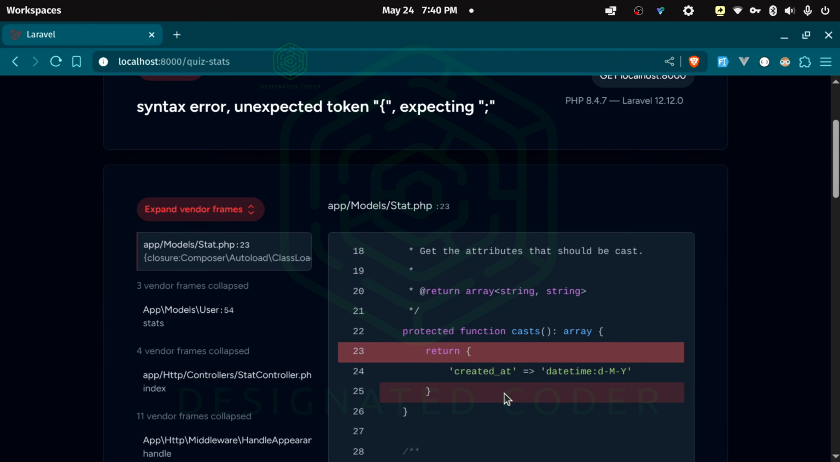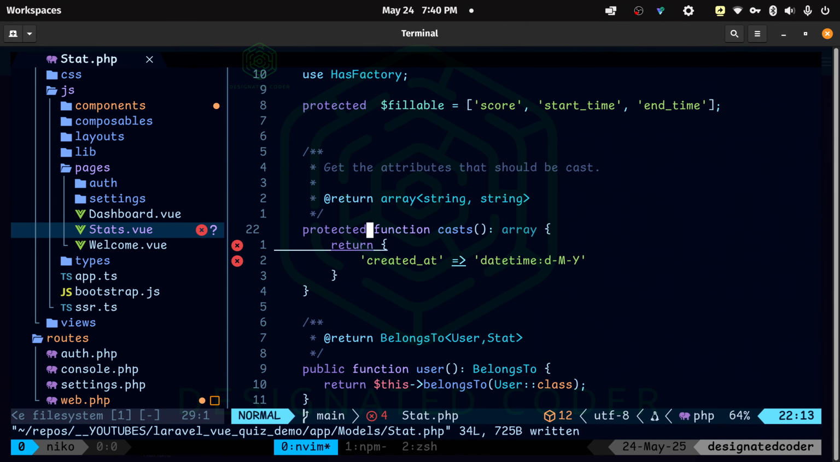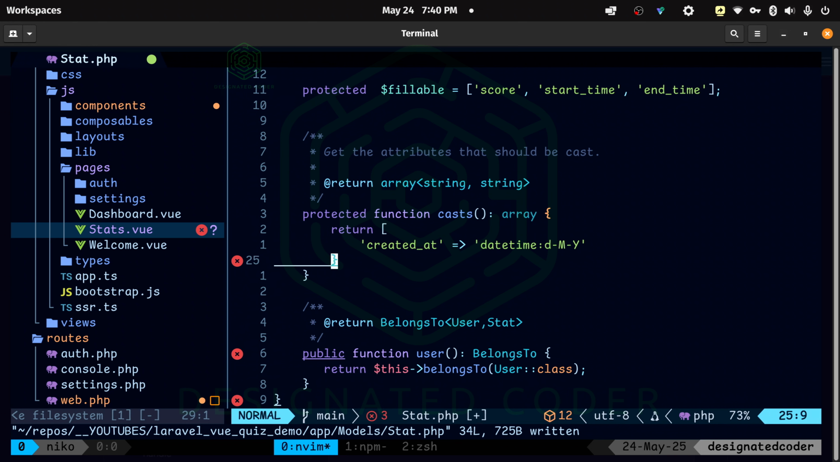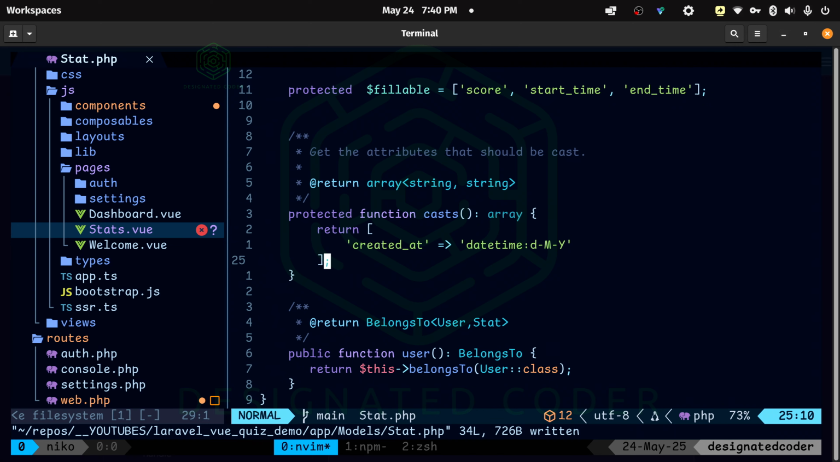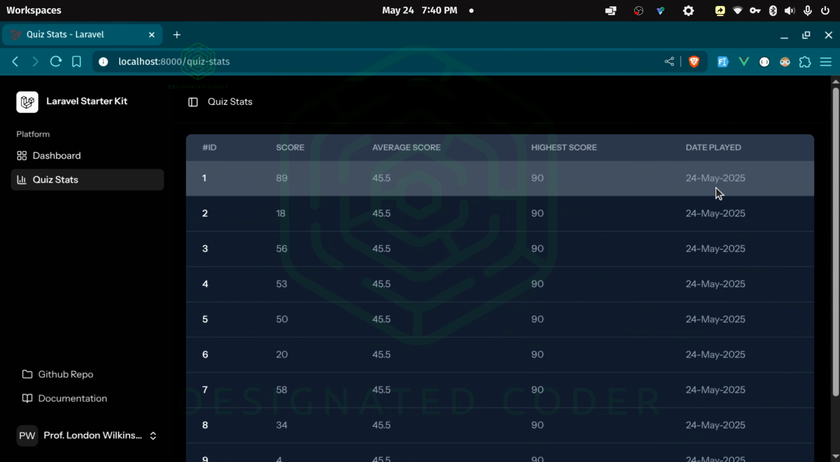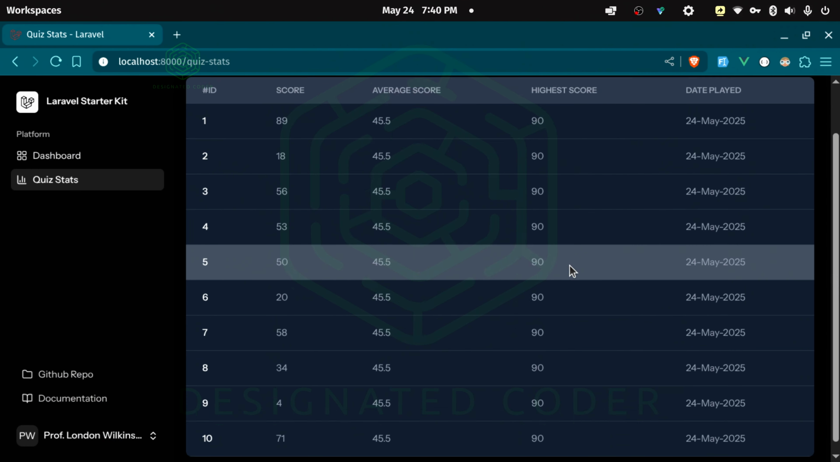Return. I forgot to add it here. It's supposed to return an array. And I put it several times and still wasn't paying attention. There we go. 24th of May, 2025. And that looks pretty good.